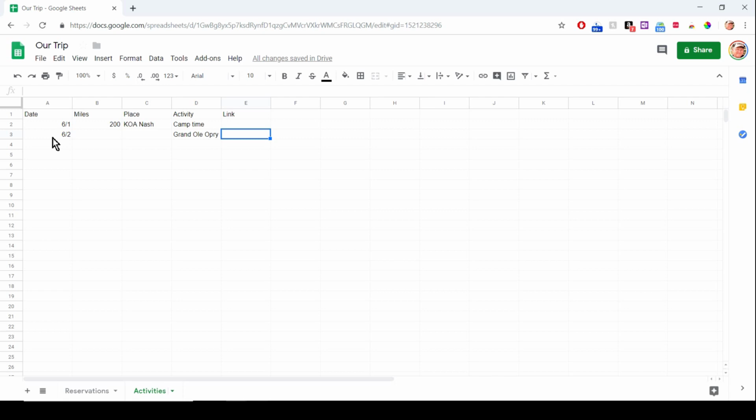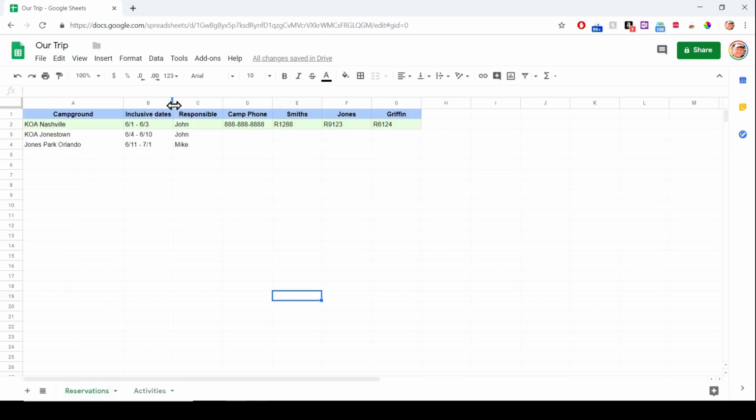So what do we get from all this? We get a spreadsheet called Our Trip, and we've got a page that will show the activities we're going to do, and everybody can get to it. And we've got another tab on here that is all of our campground information. And when it's all green, we know that we're all done for the trip. And we can share it with everybody so everybody can come in and see it anytime and they can edit it.